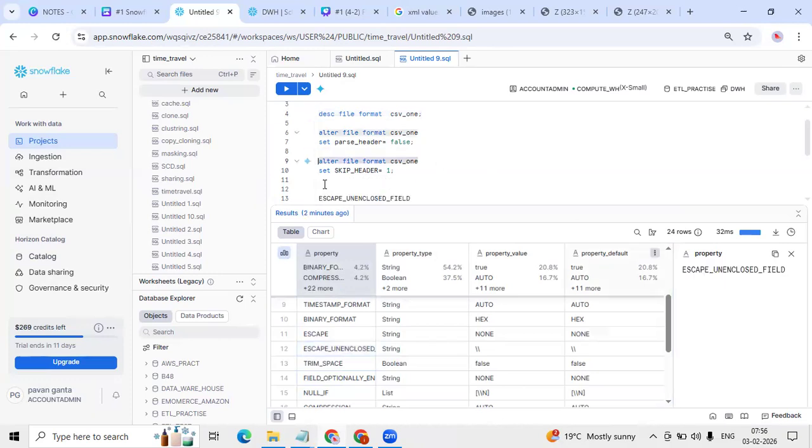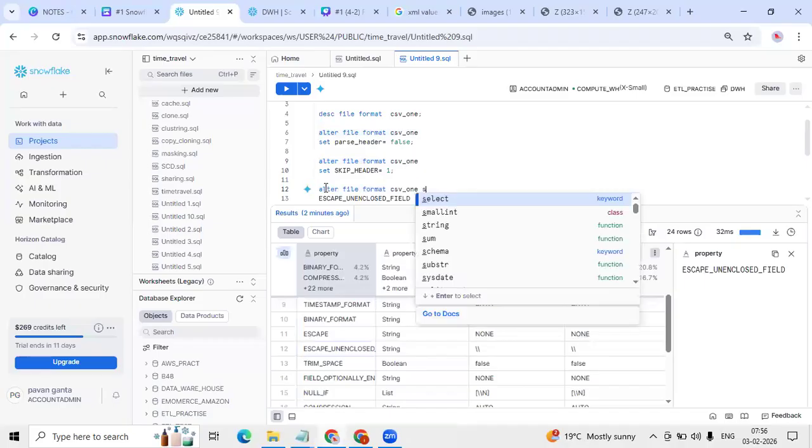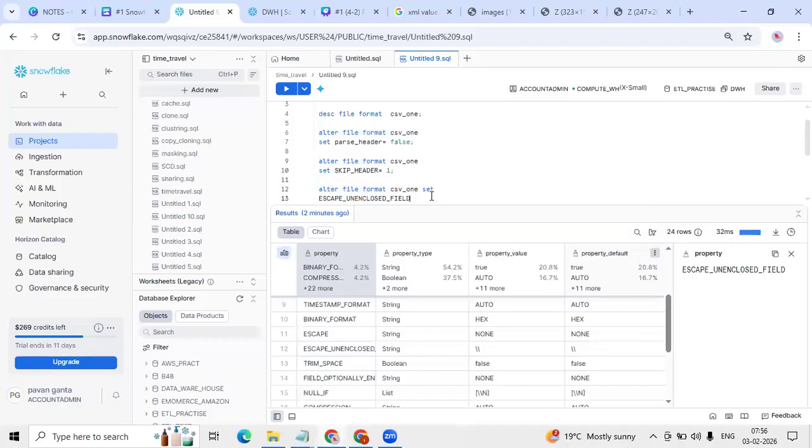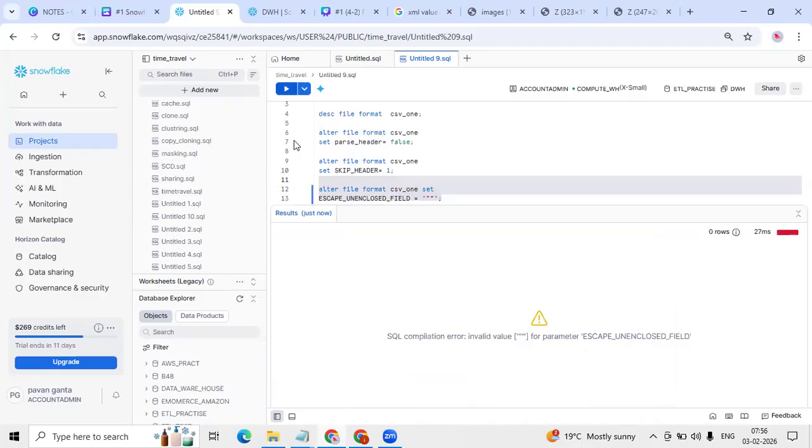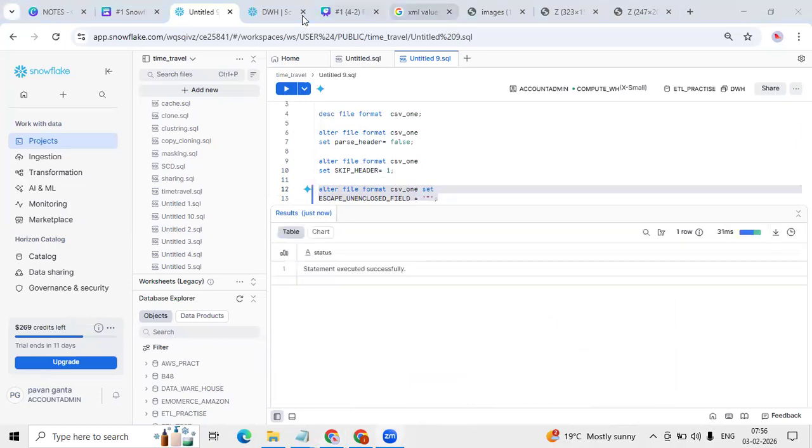Alter file format, set this equal to an enclosure character, which means if you see this, skip this particular point. Let me add this. Okay, now let me refresh here.